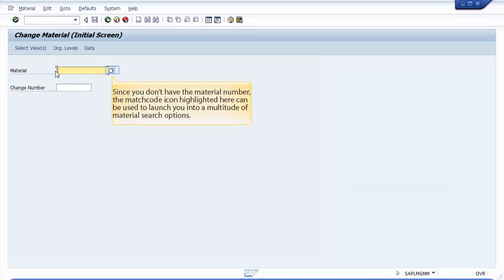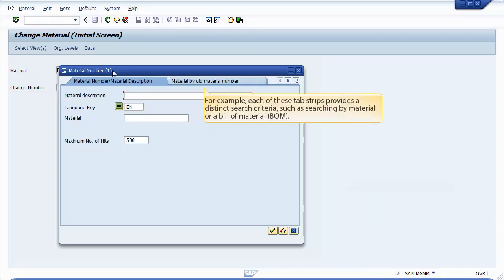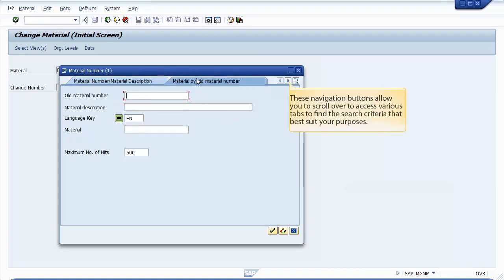Since you don't have the material number, the match code icon highlighted here can be used to launch you into a multitude of material search options. So just click the button and then the material number search option window will be displayed. From the material number search window, there are several options for conducting a search. For example, each of these tab strips provides a distinct search criteria, such as searching by material or bill of material.